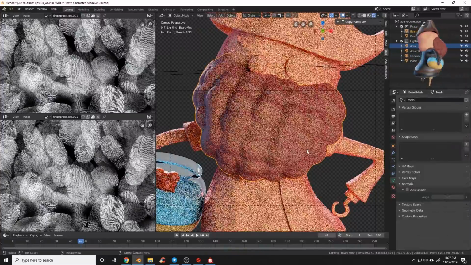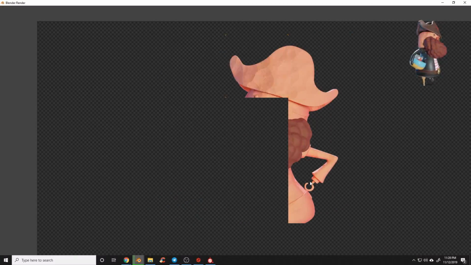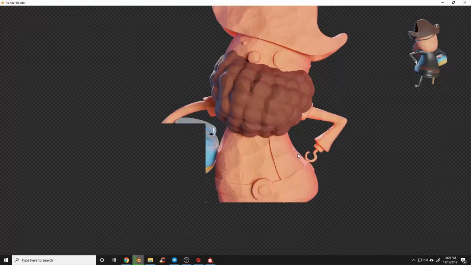So now that I have the lights up, I can start experimenting with the materials. So here I'm playing with clay shaders, which we've talked about in a previous video of mine.